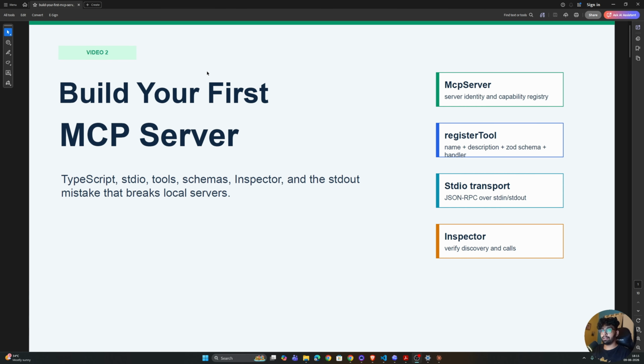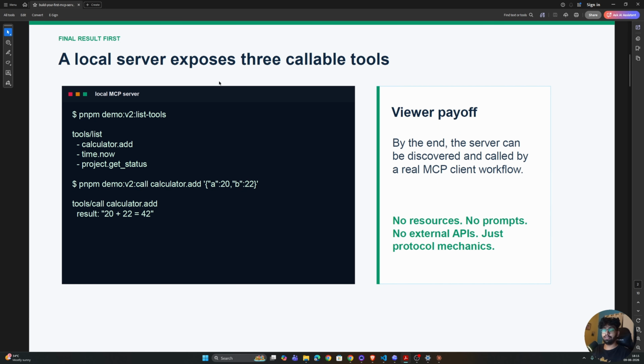So moving ahead, what we are going to build today is a local server which will expose three callable tools. If I show you an example, if I do a list tool, I can see tools list, and by the end of the video the MCP server can be rediscovered and called by a real MCP client workflow. There will be no resources, prompts, or external API. I just want to make sure you understand the protocol mechanics first.